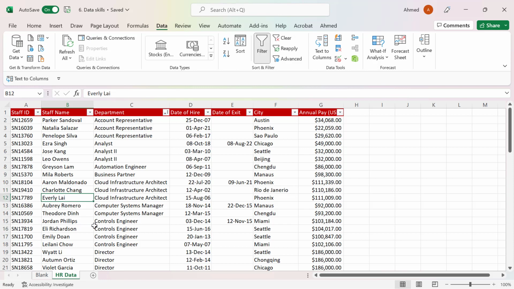When you look at a different department like this controls engineer, these are all the controls engineers. We have 4 of them, but you see that the first person that shows up there is Jordan, whose name starts with letter J, before we have an Eli that starts with letter E. So with this option I'm about to show you right now, you are going to be able to sort based on more than a single column.